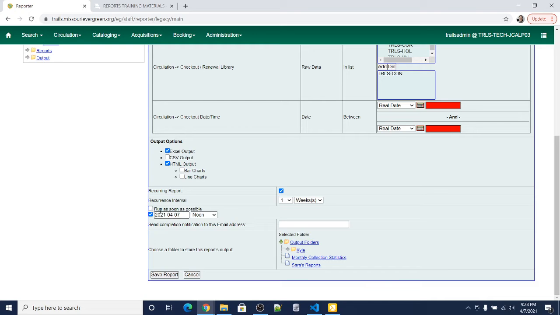So then you want to set when you want it to run next. By default, this box is checked, run as soon as possible. But let's say that you feel pretty confident that you've got it set up the way that you want, and you're fine waiting until, say, the first of the next month to run a circulation report. You can uncheck this box, come in here and say, I'm going to run it on the 1st of May because that's when my circulation statistics will be ready from April.